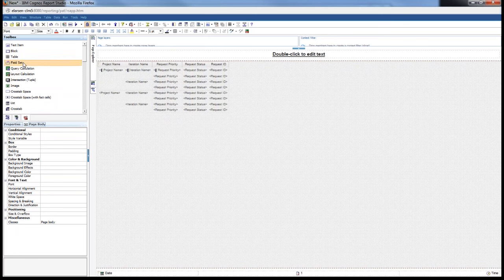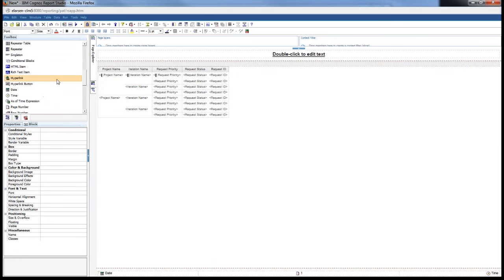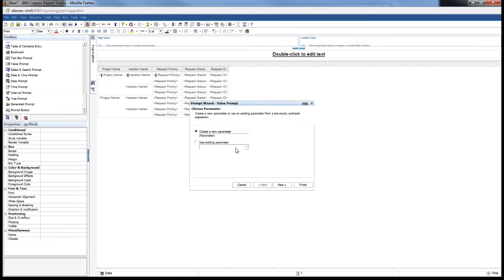The first thing I'm going to do is add filters in a block at the beginning of my report. I like that because then my selection filters don't wind up in my report, and it's an easy way of separating them. So I'm going to add a couple of prompts. You asked if we can select them, so I'll add first a value prompt that I'm going to use for my project name.